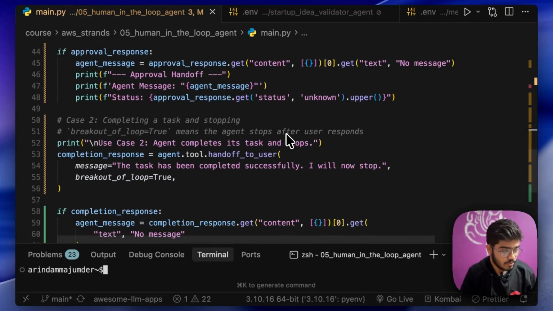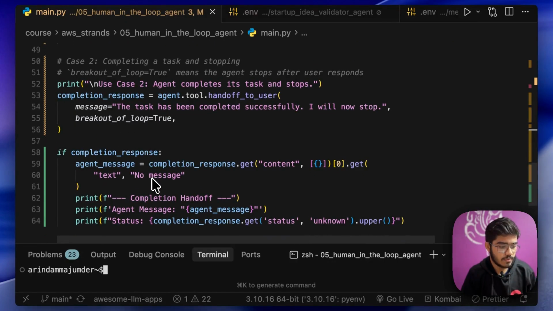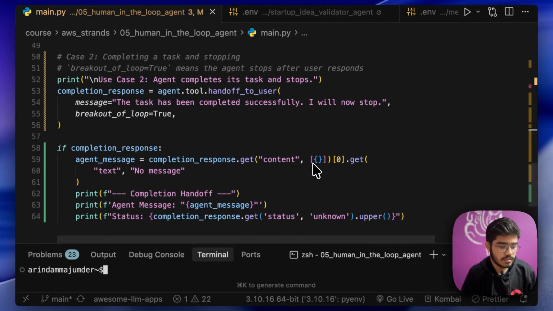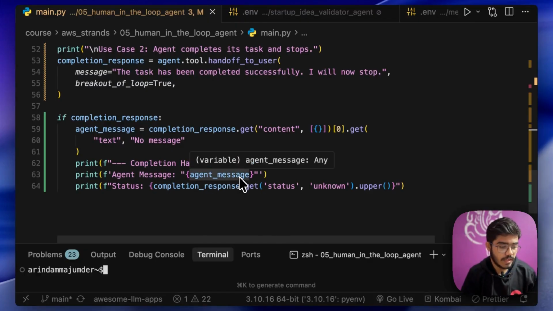Next, here is case 2, where the agent completes its task and stops. The simple difference from the previous one is that we are keeping breakout of loop as true. What that means is we are giving the final handoff to the user. Whatever we got, we are just passing that off to the user and not waiting for any input. This is basically used when you are completing the task. Here you can see the completion response is similar to the previous one. We're just getting the content and completion of the handoff, passing the agent message and the status.